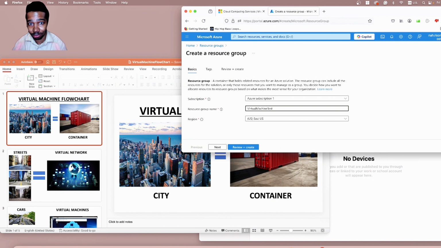Most things won't get created that quickly, guys. You'll see it later in the video. I'll probably have to skip ahead while things are loading or being created. But right now, we just created our resource group. Great, right? First step in creating our virtual machine.